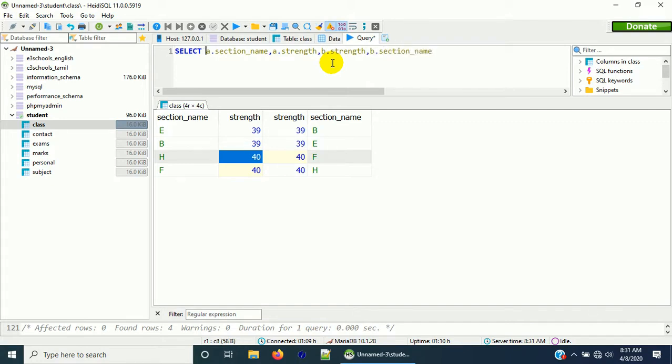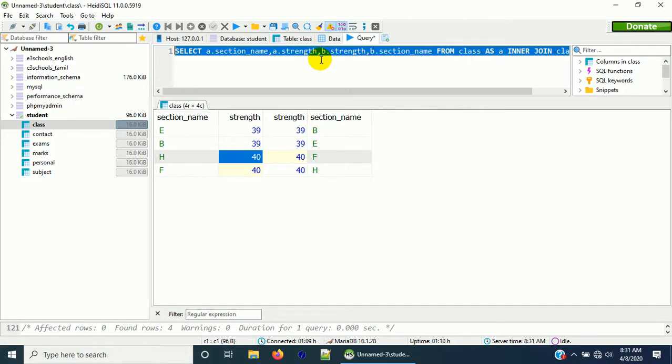So we are going to combine columns of table A, columns of our table class, with columns of our same table but with different alias names. That is what A and B here. From class as A, this is the alias name for the table. Inner join class as B, and this is another alias name. So that is what we have used here, A and B, and that's it. Inner join is over. Self join is over.